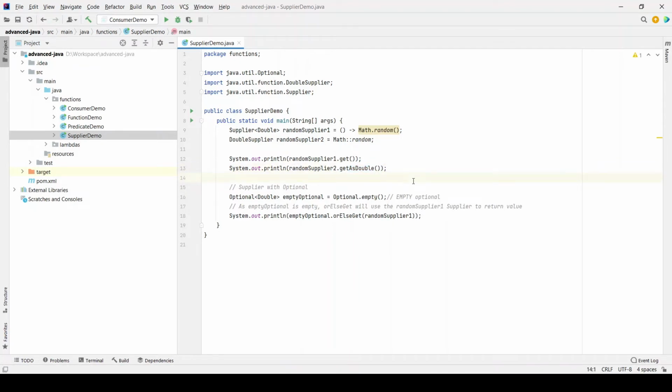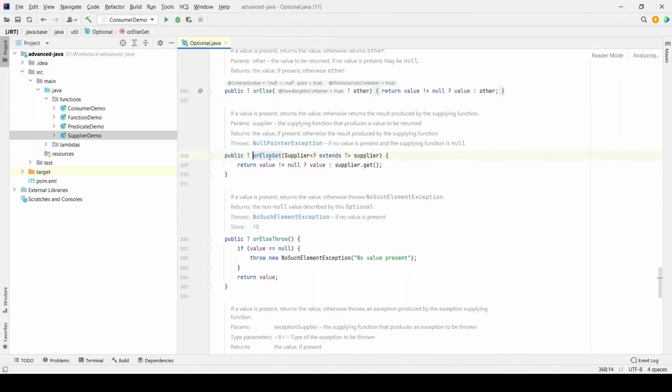Now let's look at another example where we will be using the random supplier. There's a concept called the Optional class within Java, which may or may not have a value. And there's a method orElseGet within Optional, which accepts a supplier. The return statement is like this: if the value of the optional is not null, it returns the value, or else it will use the supplier to return the value.